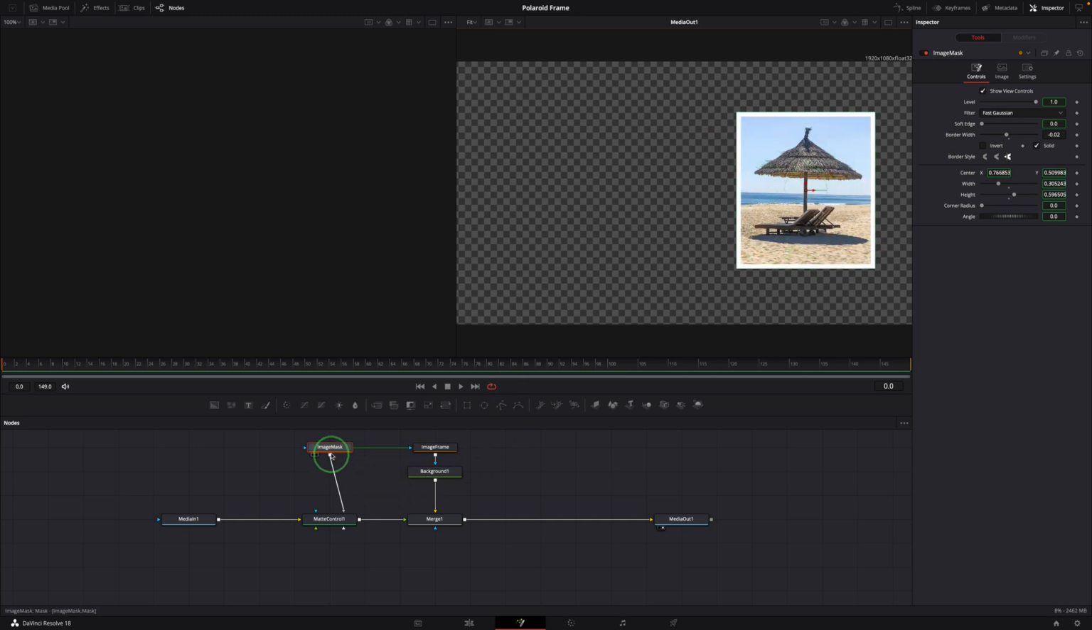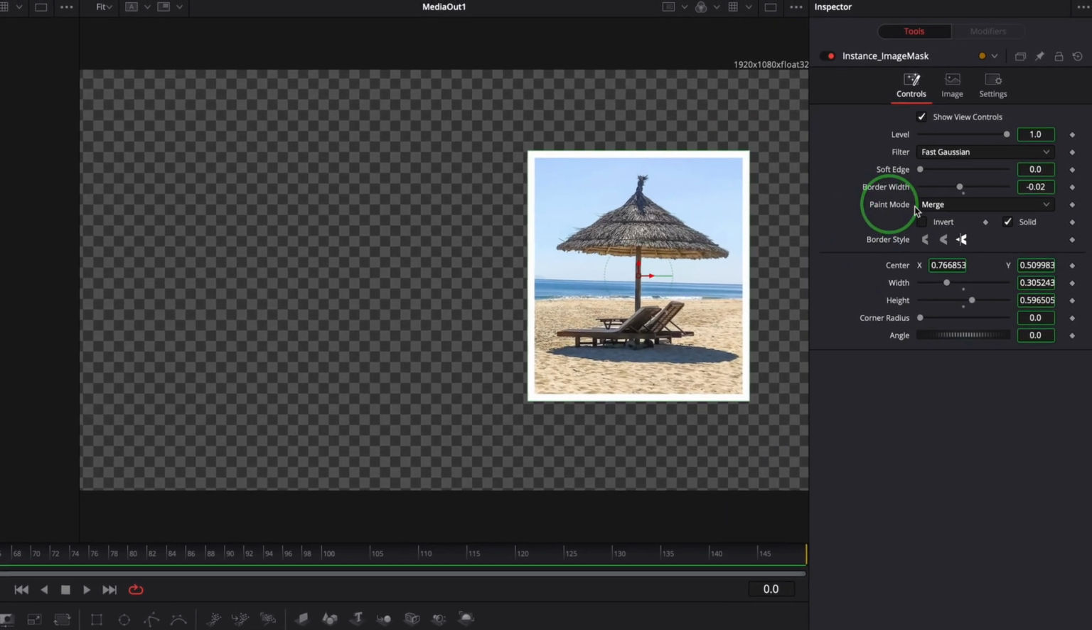Select the image mask node, press Ctrl+C to create a copy. Make sure the image mask node is still selected, press Ctrl+Shift+V to paste an instance. This will automatically insert the instance after the image mask node. Select the instance node. Change the paint mode to multiply. Deinstance the center parameter. Move the instance up, and we have a white border at the bottom.